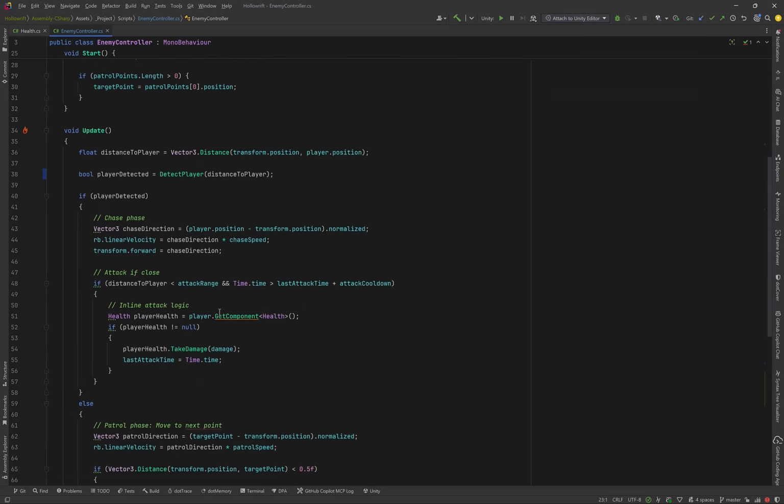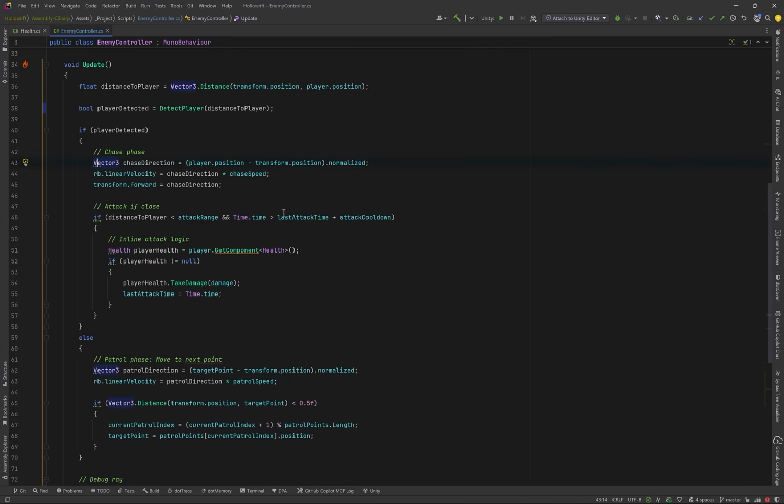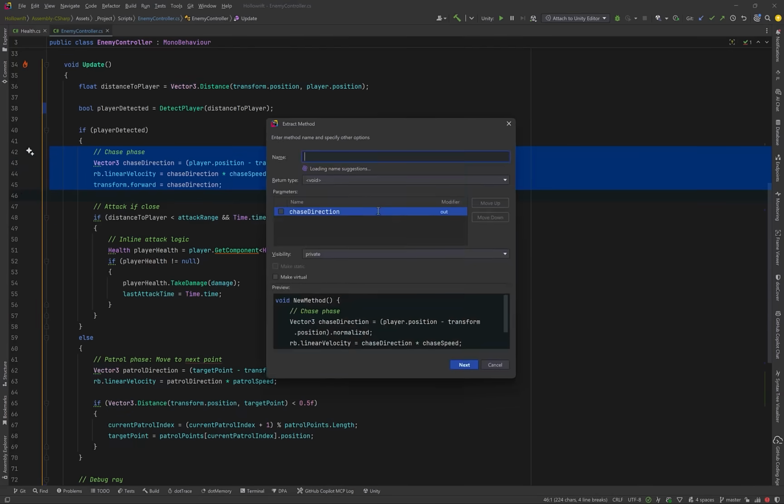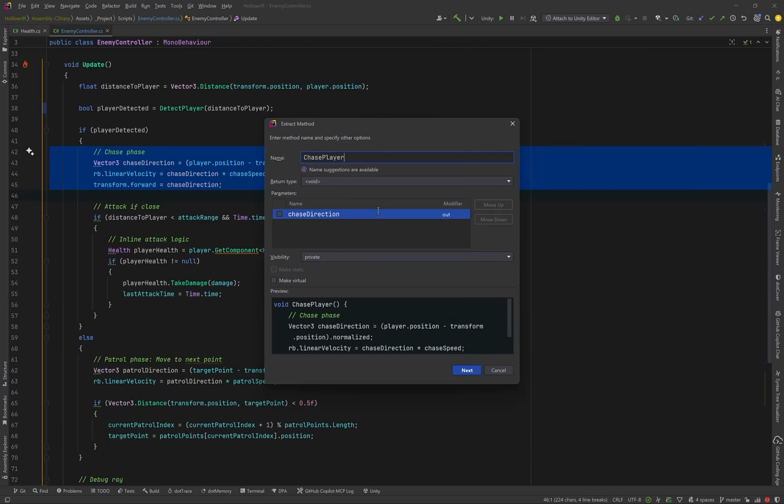we can go directly to the conflict and just remove it. Now back down in update, I'm just going to grab all the logic for the chase phase. Let's refactor this as a method. We can just call it ChasePlayer. Rider's actually pretty good at coming up with names for these little blocks.